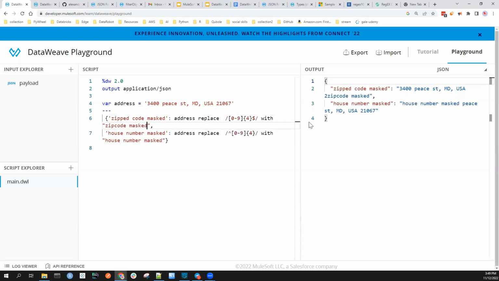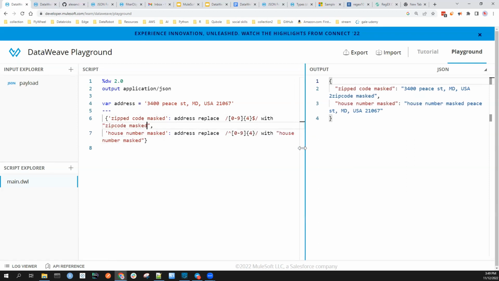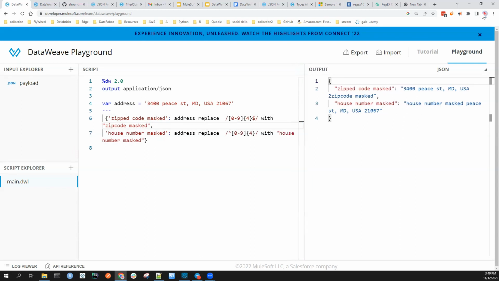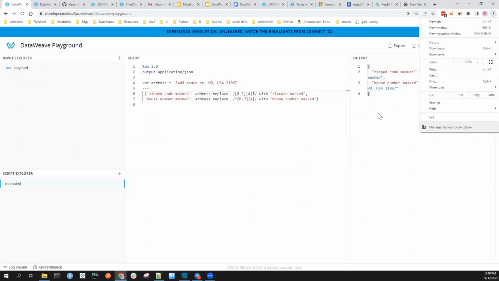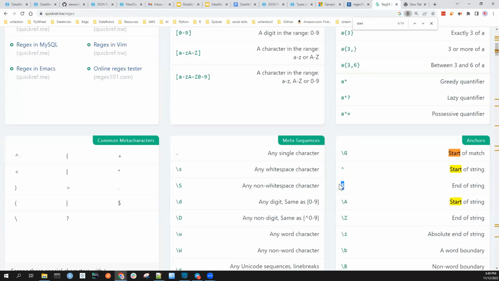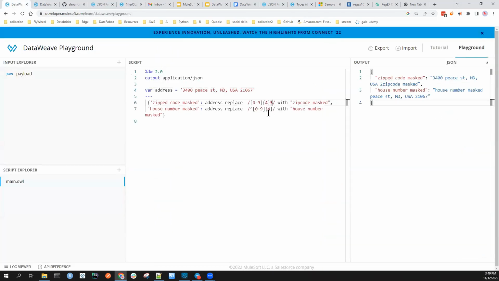Whereas this one I can put zip code masked. And let's see a couple of things here. We can be more creative and explore different scenarios. I will decrease the zoom. So from this address, for zip code, our regex is here, 4 digits from 0 to 9. They should be in the end. The dollar sign here is the end, whereas this one is the beginning. So as you can see, I have put it here and this one here.